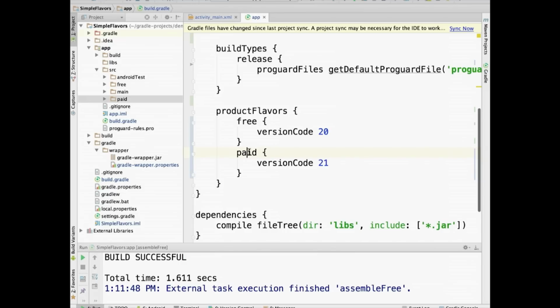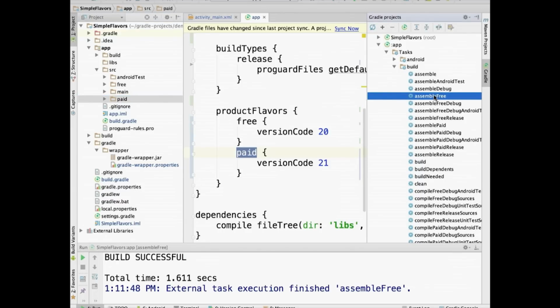You have a certain set of conventions in place. If you now put code in source free, it will be automatically picked up. So this is a very powerful element, right? And after adding the fact that you have a free flavor, you can see all the tasks that are automatically created as part of that.